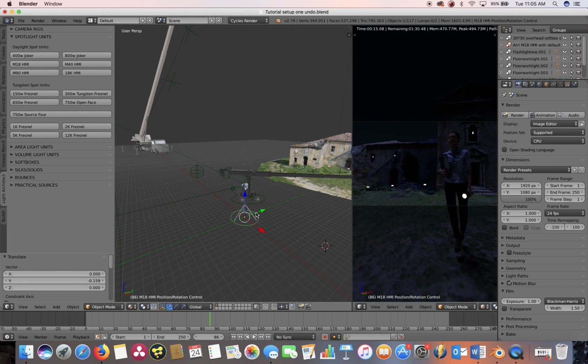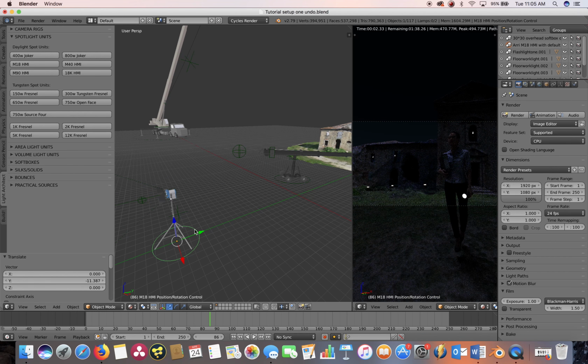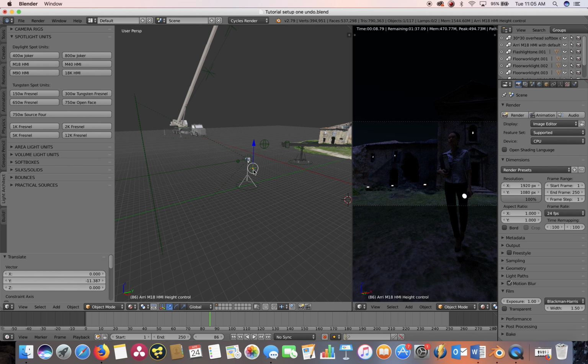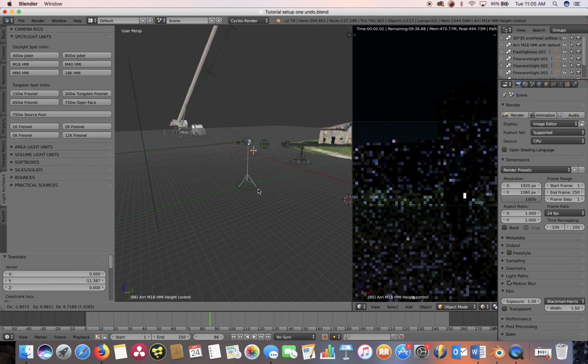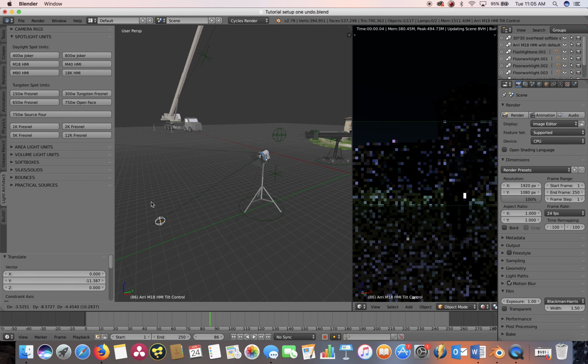The controls for the M18 HMI are very intuitive as well. So again, at the bottom here, we have our position control, and then we can also rotate it. On the side here, we have our height control. So if we want to raise the height of the stand, we simply click on this empty right here, and then G, raise it up or down. Right here in front of the light beam, we have our tilt control. So wherever we point this, the light will point itself.